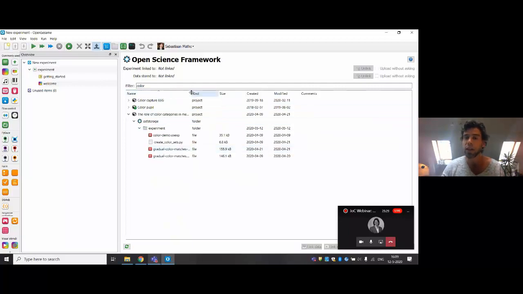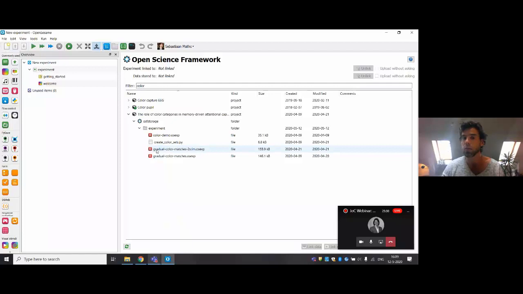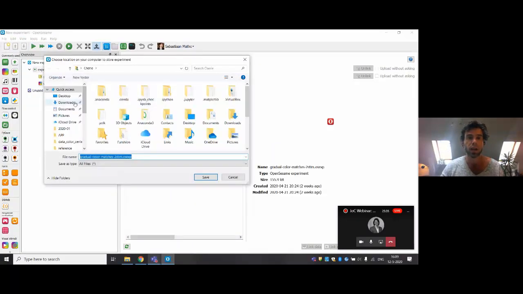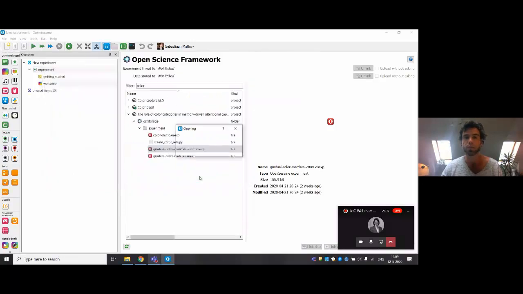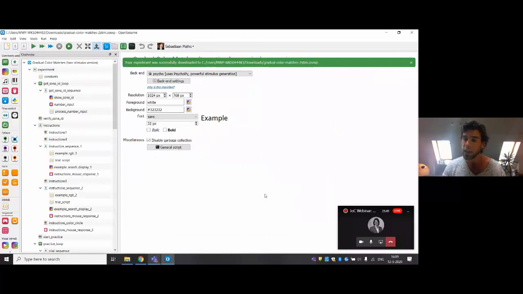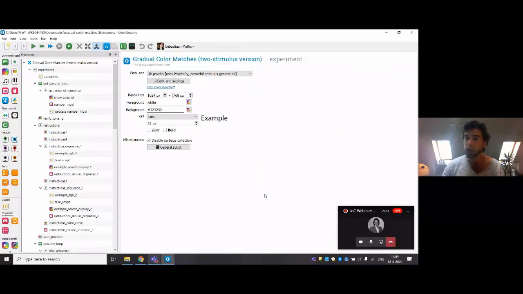And I'm just going to open that straight from the Open Science Framework in OpenSesame by double-clicking on it. I save it in the downloads folder. There we go. All right, so you see this is very nice. And the thing is also that it is linked to the Open Science Framework. So when I make changes to the experiment, oh, I don't want to update it. When I make changes to the experiment and save it, I will also save the version on the Open Science Framework, and it will remember all the old versions, etc. So that's very powerful, and it makes sure that you never lose track of the latest version of your experiment.